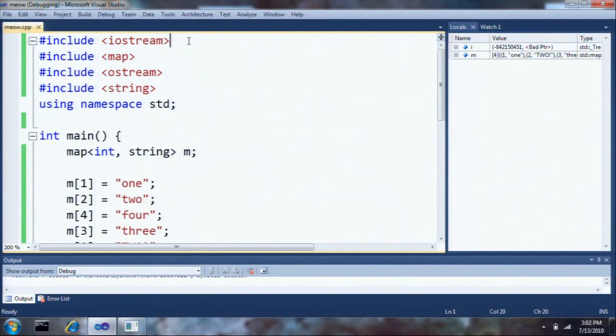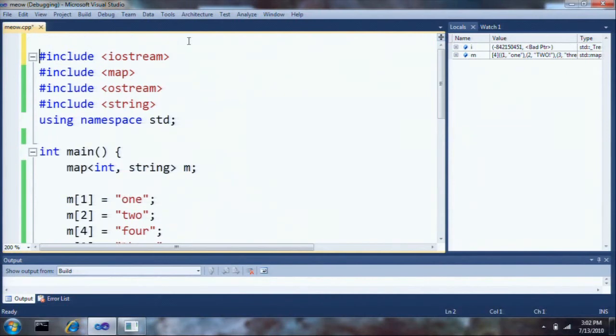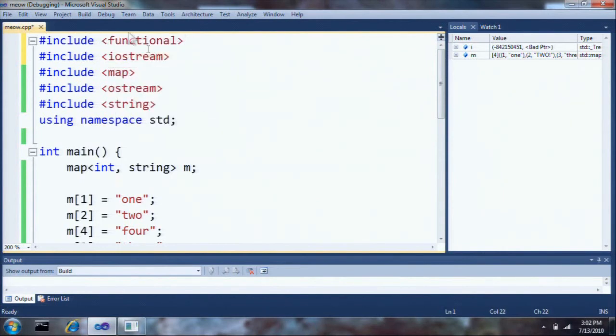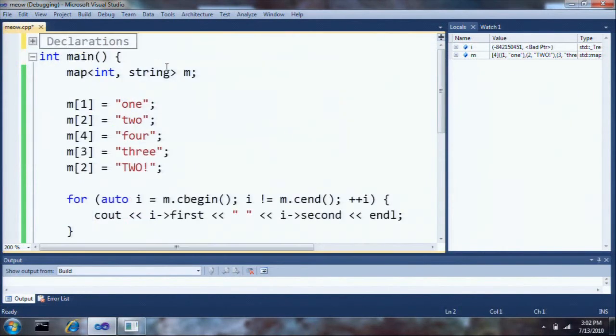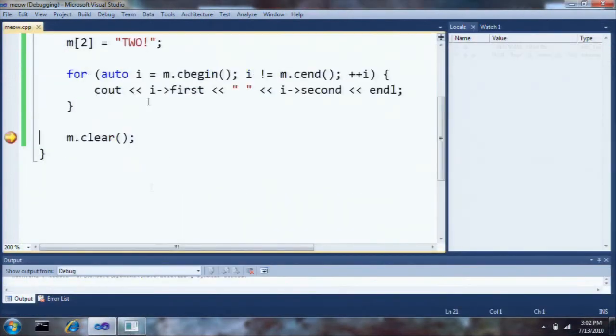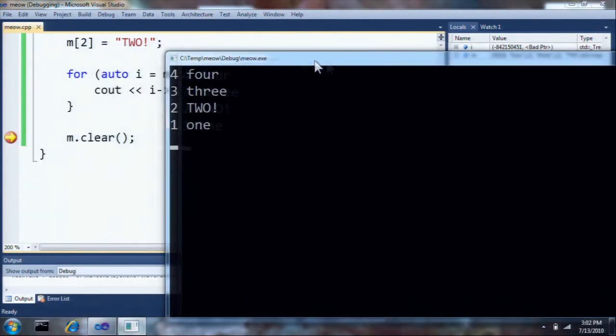Well, I need the functional header if I want a comparator that has already been implemented for me. Functional. And map has an extra template parameter, the comparator, and here I want to compare the keys, which happen to be int, by greater than-ness. So I give it greater int, and what this will do, let me stop execution and run, they get printed out in reverse order.